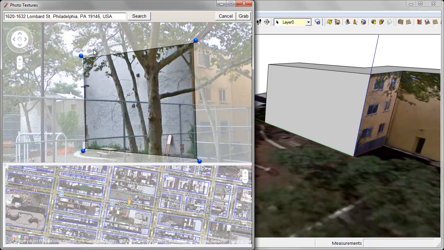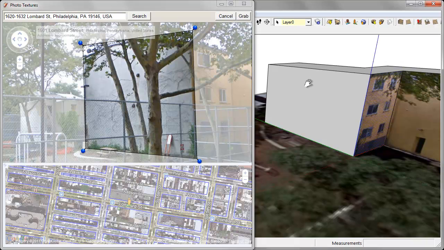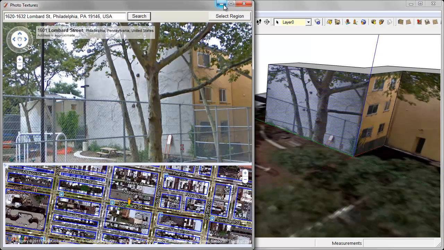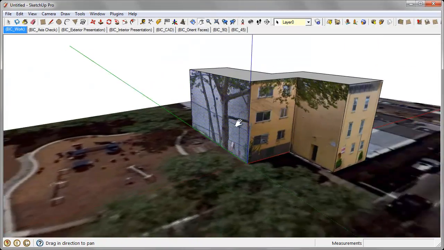So we'll do that. So I've put the four pins in the four corners of that rectangle, and then I'm going to click and drag on that top axis bar and make sure that I include the roof pitch. And then I want to make sure that we select this surface and click on grab. And now that's enough for the street view imagery.